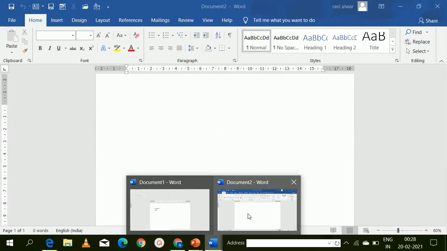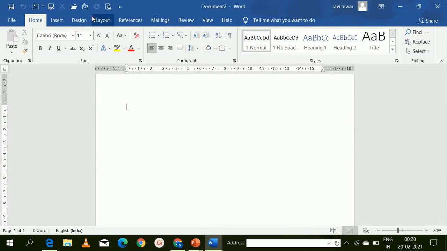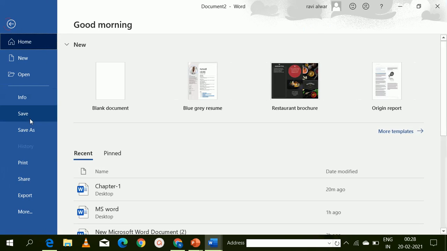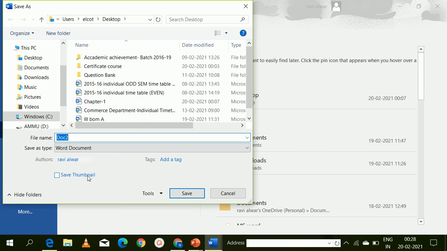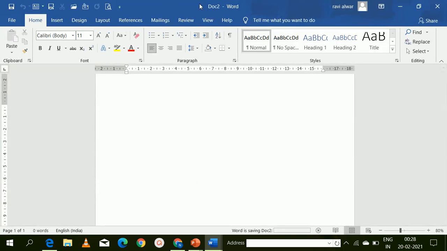So if I save it in Word, see, when I am saving for the first time, it will not go to save, it will go to the save as option. Desktop, doc2, I'm going to save it as doc2. Save. And here you can see the change of the document name. This is called the title of the document. These are some of the features of MS Word. Launch the MS Word, try to use these options.